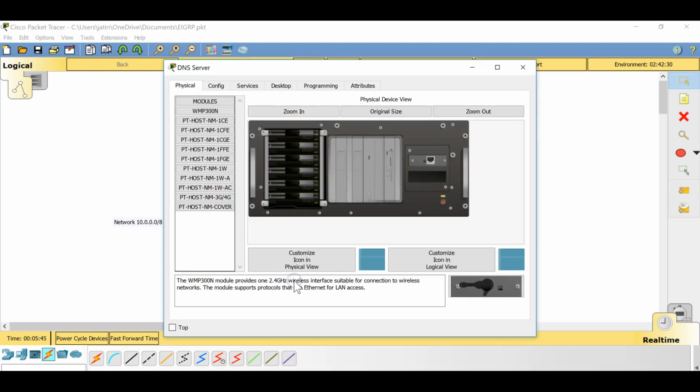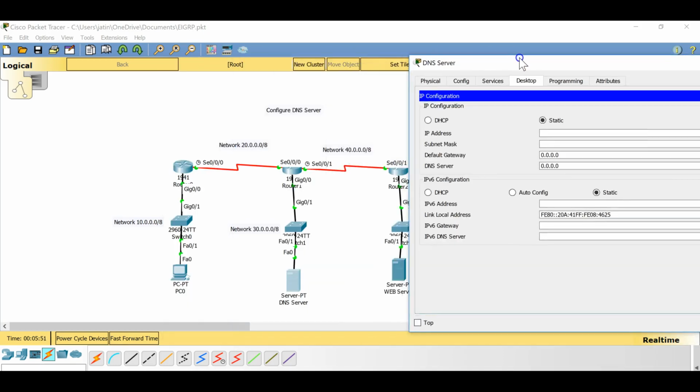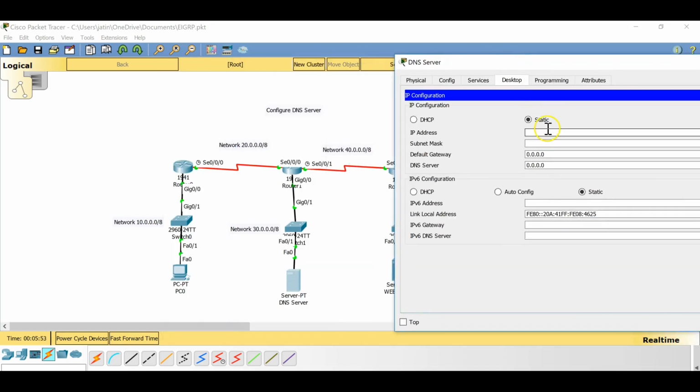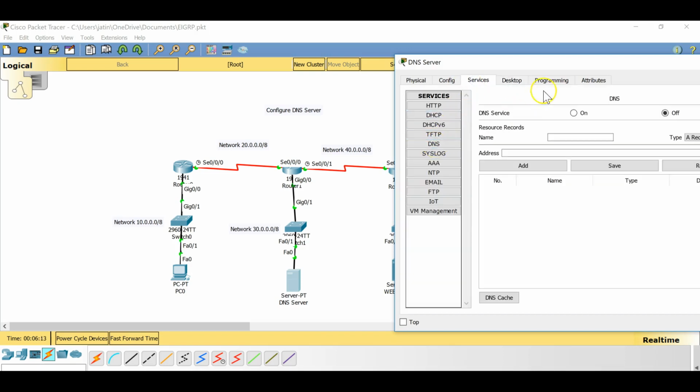Let's go to DNS server. Settings are very simple. Go to desktop, give the IP address first. So IP address has to be from network 30. So I will give 30.0.0.10 and my default gateway will be 30.0.0.1.